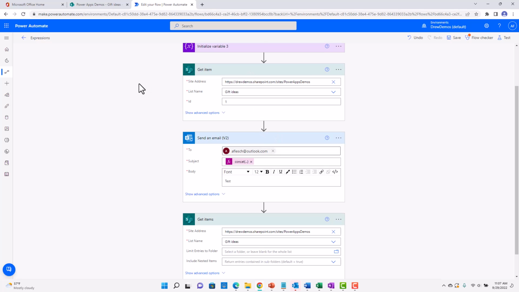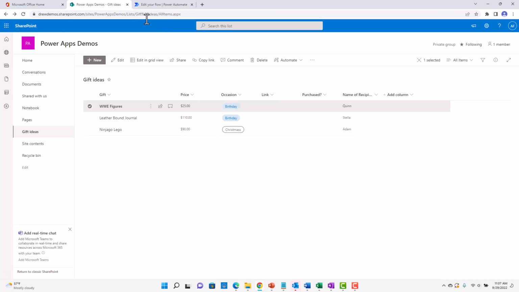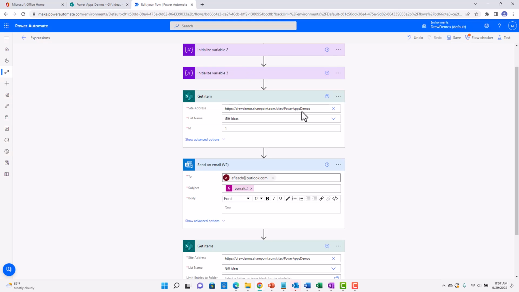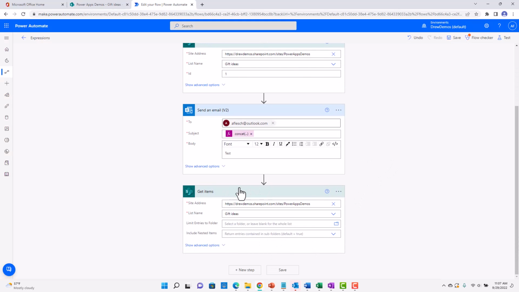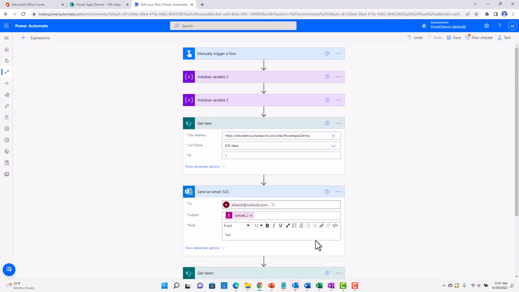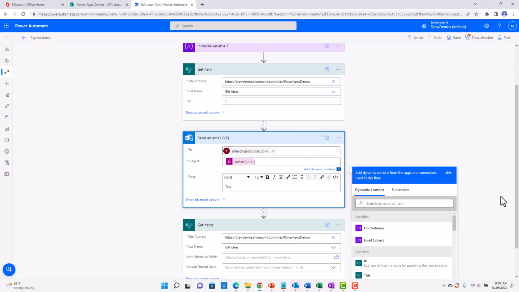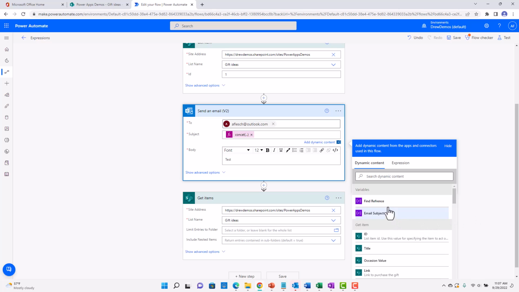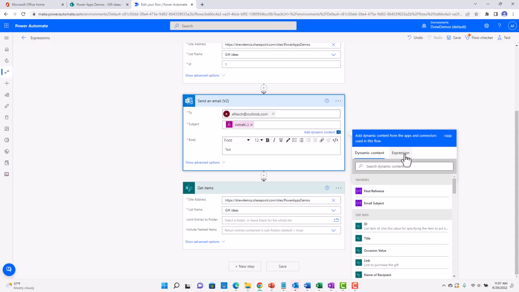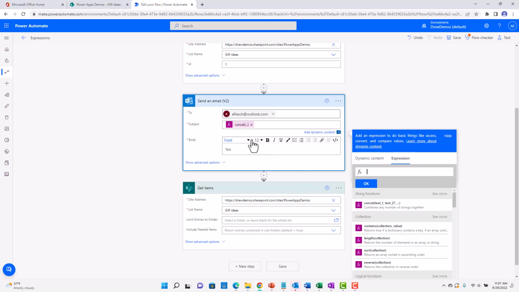I'm getting an item up here from this list, this gift ideas list. And then I'm getting all of those items down here from this get items action. And so the way expressions work is if you click into a field where you can insert some content or data, you get this dynamic content, and then you also get this expression option here. And so you can see here, I've already put in an example of adding 3 different fields together.